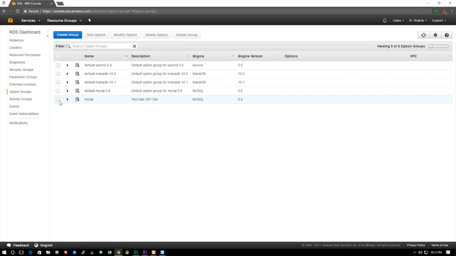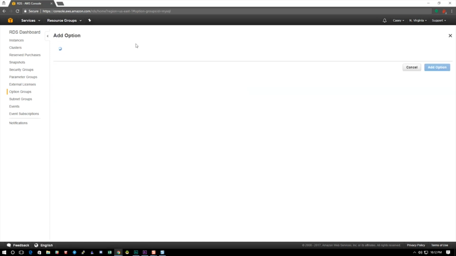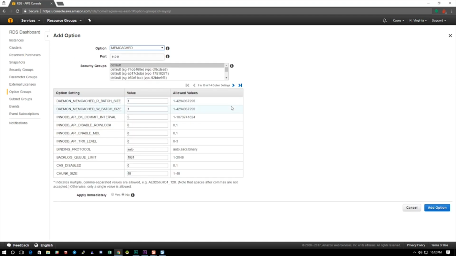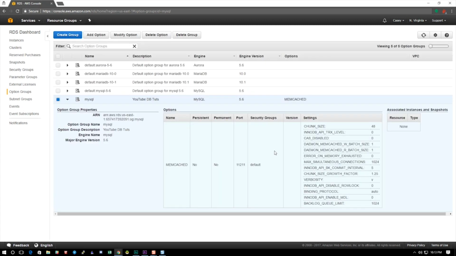So we're going to attach to the memcached plugin. And you can see that it has all these settings here. Now you can go look at what this plugin does from their website, but we're just going to add this to the group. Okay, so now we can turn our MySQL server to have the additional options of having a memcache server on it as well. So that's how the option groups work.